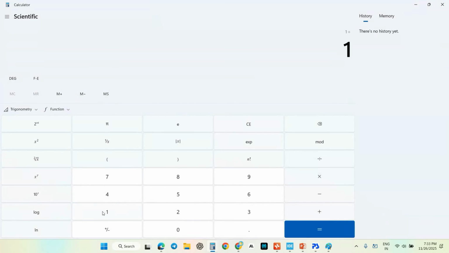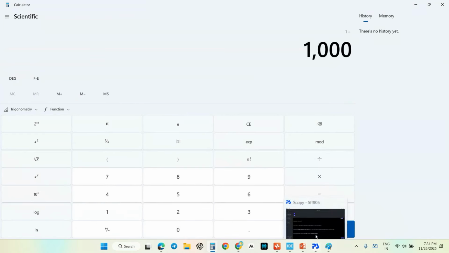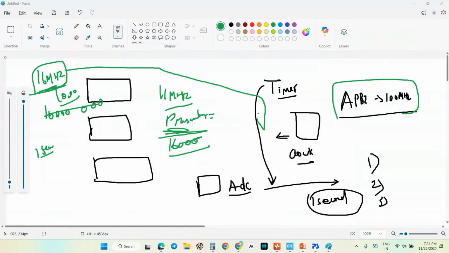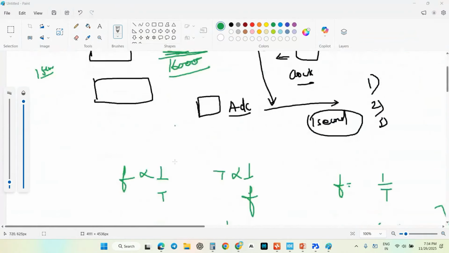So what is 1 divided by 1,000? Based on that, I will get the millisecond value. Okay, so it is for 1 millisecond. So yes, I've got the 1 millisecond value.